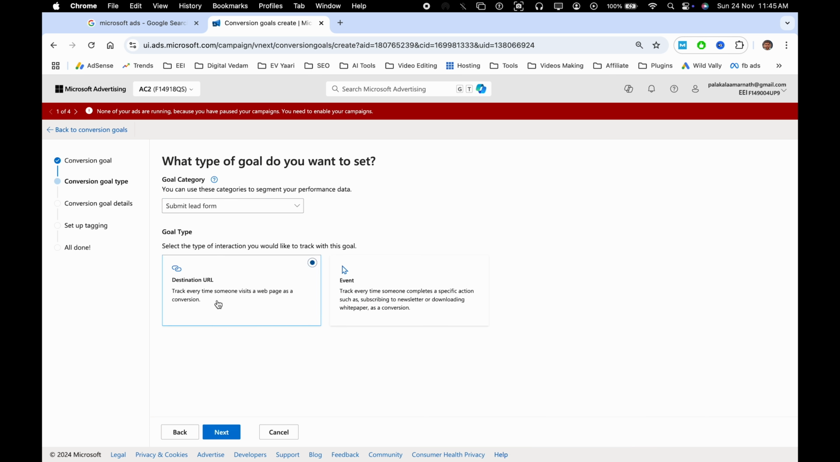And click on destination URL. This is because once I fill that lead form and they click on the submit button, make sure they are going to a thank you URL, which is your destination URL, right? That is where you will consider it as a conversion happened or a lead is generated, right? Once they fill the form, click on the submit button, and then they get redirected to your thank you page, then you consider it as a conversion because you already got a lead. So that is where you choose destination URL.